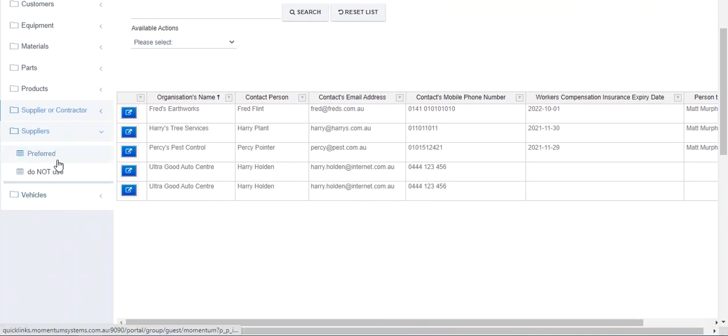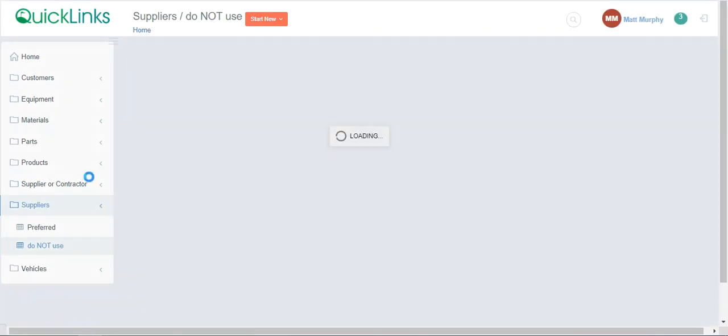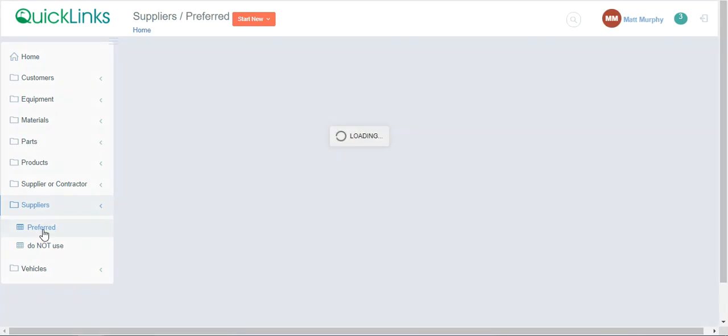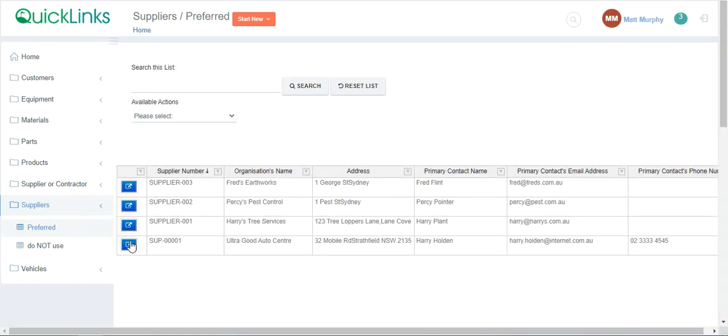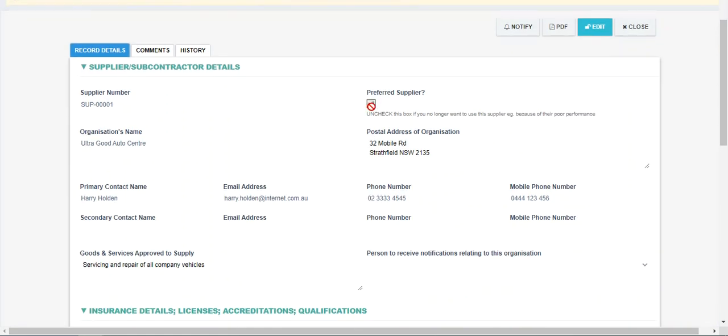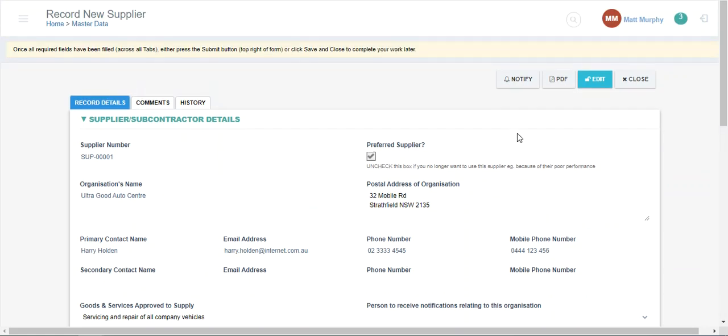There's one more thing. If you decide you do not want to use a supplier, so here's someone who's been blackballed, we could go into the preferred supplier list and you could choose them via this blue button here. So Ultra Good Auto Centre. I've clicked on their blue button, takes me back there. Now, if I want to untick this, I need to click Edit and untick preferred supplier and save it, and they will become a supplier we don't use anymore. So that's how we use the system to manage subcontractors.